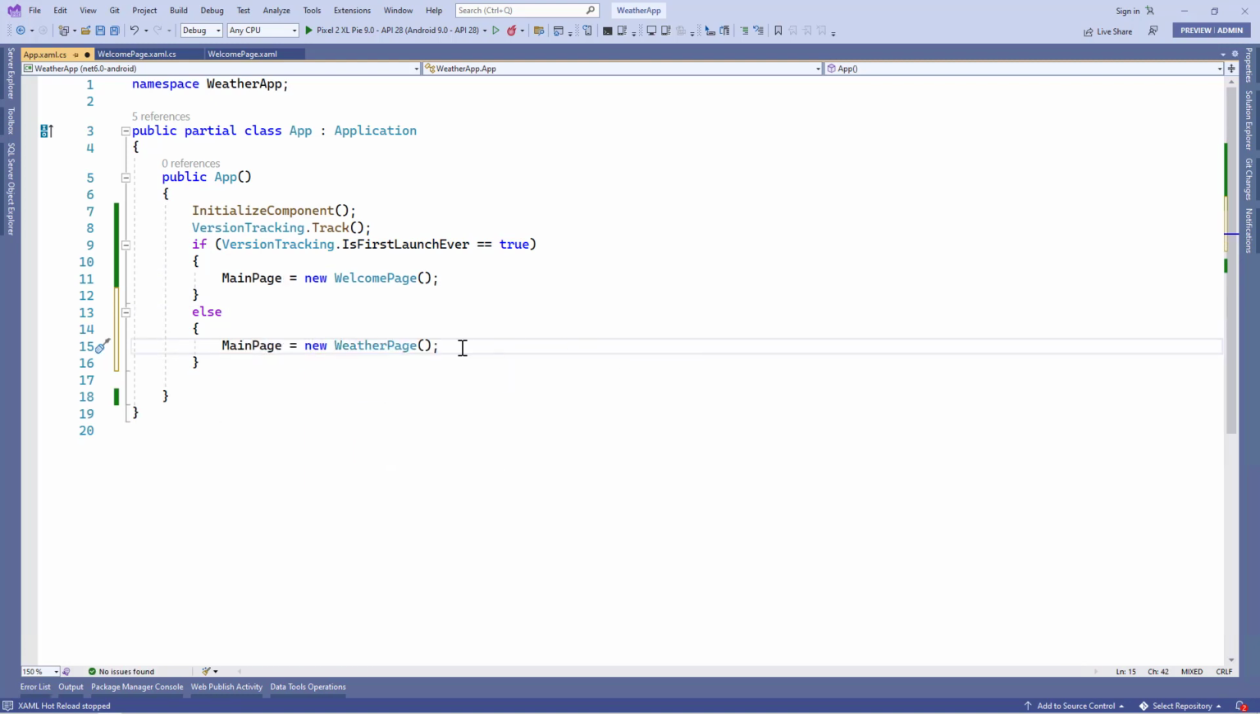Basically, this VersionTracking.IsFirstLaunchEver is used to check whether the application is launched for the first time or not. If the application is launched for the first time, then we'll set the main page to the welcome page. And if the application is launched a second time or so on, then we'll set the main page to the weather page.